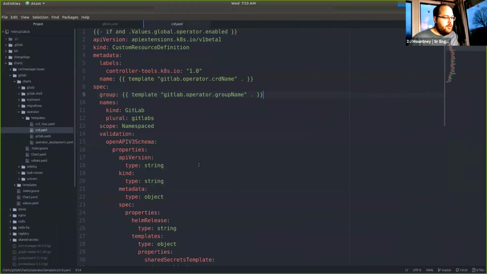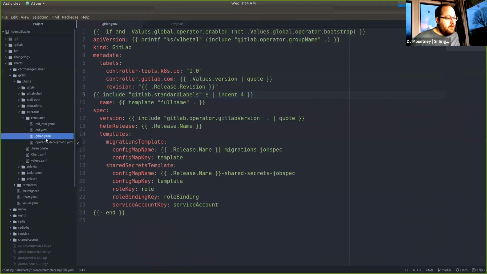Then one of the other things I should show regarding the object itself is how we pass along those template files. For example, the two templates we were passing along were the shared secrets and the migrations. These were things that we've had in the Helm chart for a while without the operator, so we had to make some changes. If we wanted to use them in the operator, we have to change our behavior based on whether we're using the operator or not.